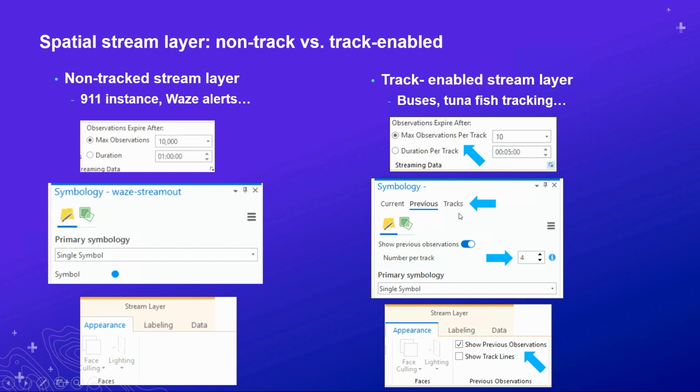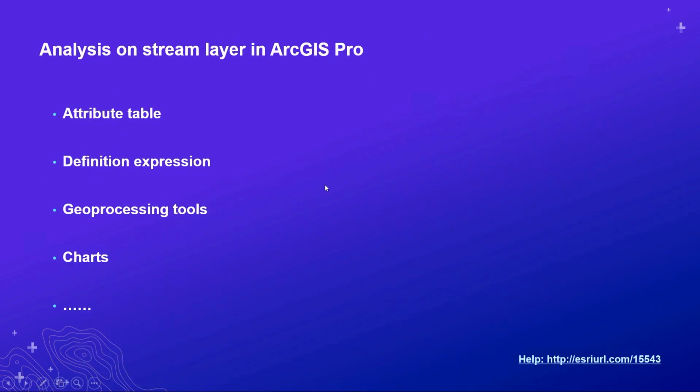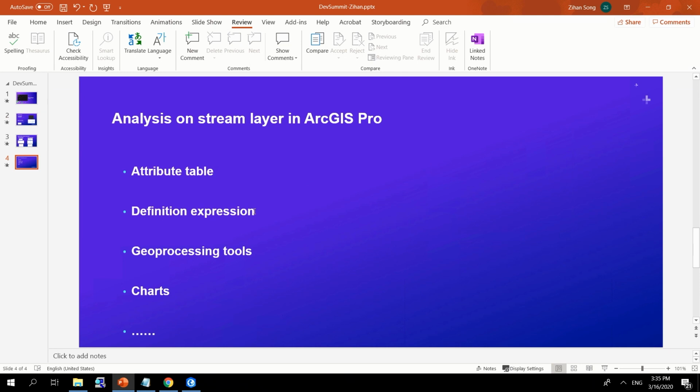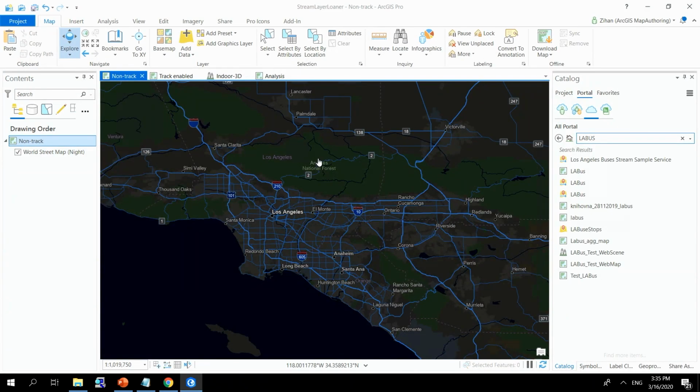StreamLayers have good capability like a regular feature layer: you can update symbology, add labeling, and view them in both 2D and 3D. We can also run analysis on the StreamLayer. You can view the data in the attribute table, and we also support definition expressions so you can filter and only show the portion of the data that you're particularly interested in. You can run some GPU tools, get analysis results, and then use charts to show these results. There will be more analysis on StreamLayer in Nu's demo later. So that's the brief introduction of some basic StreamLayer types and basic functions. Let me show you some demo in ArcGIS Pro.